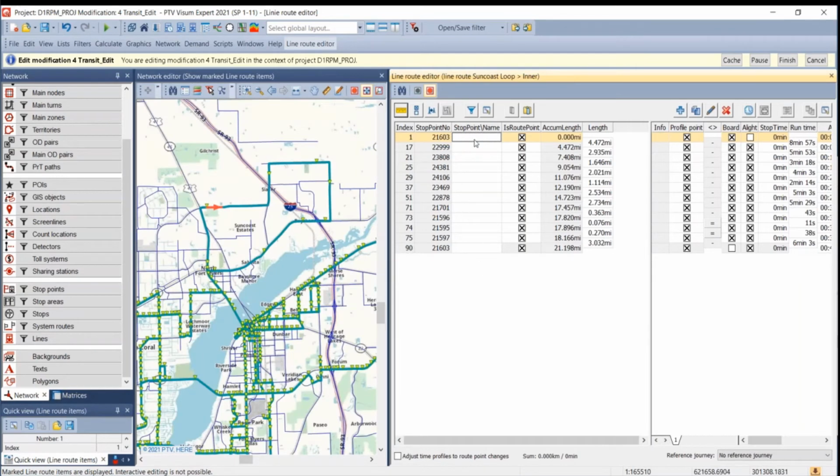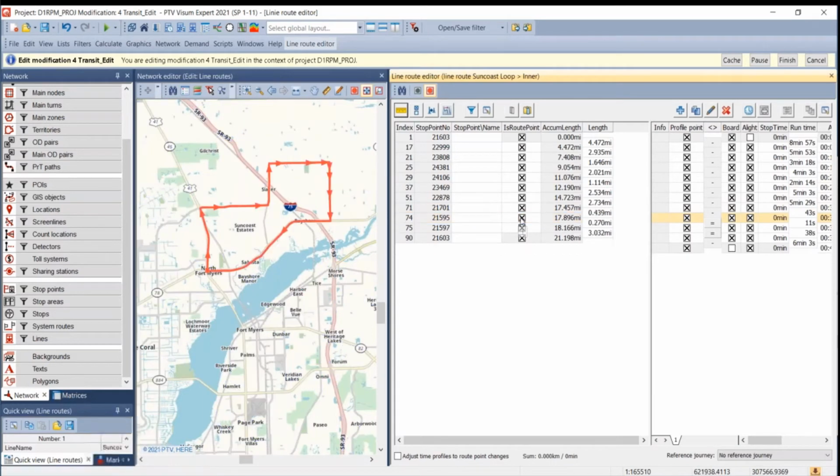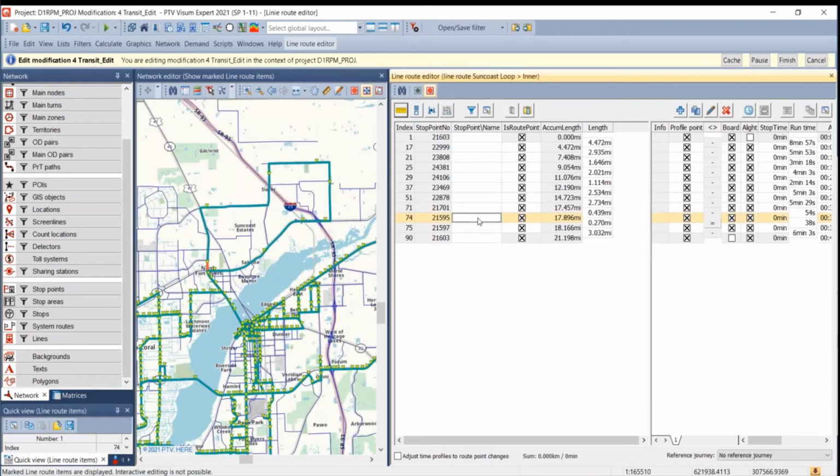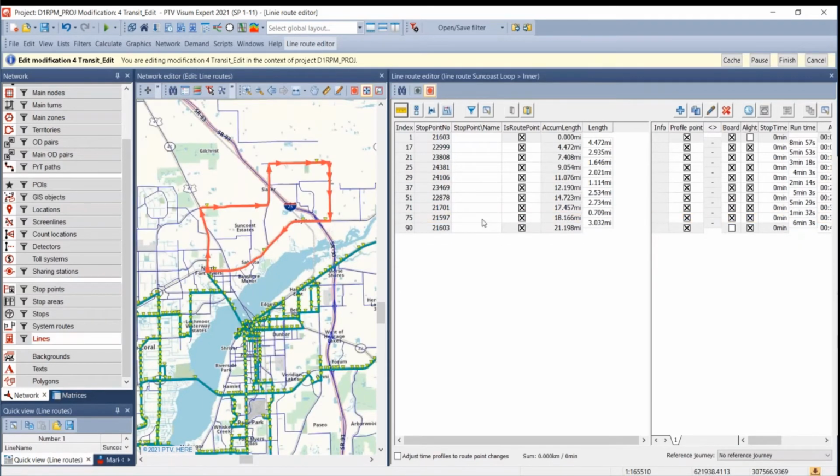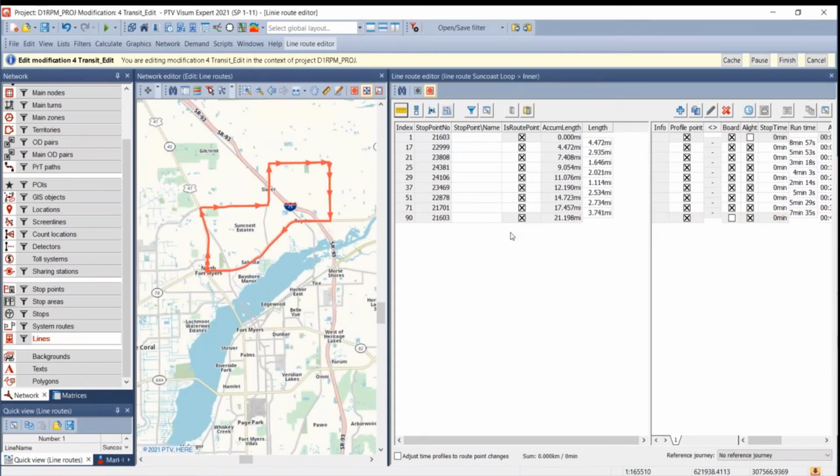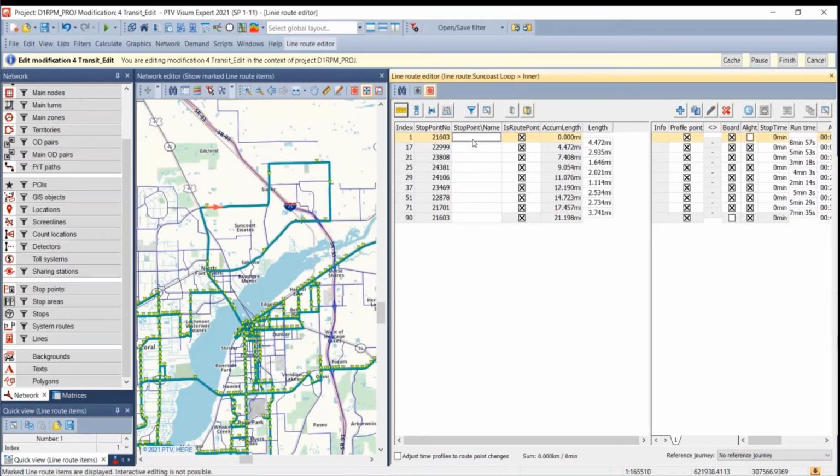So what we can do is we can just cycle down until we find it. And you can see the little red arrow indicating which stop we are looking at. What we can do is turn off the stop points that we don't want the bus to service. So here I'm hitting the little X button until we only have the 8 stop points that we want it to service, and then it'll loop back around the other way.